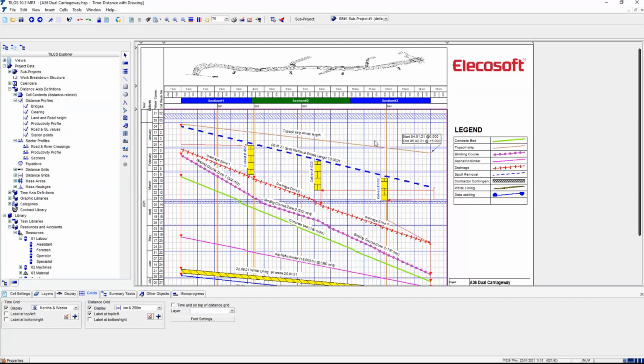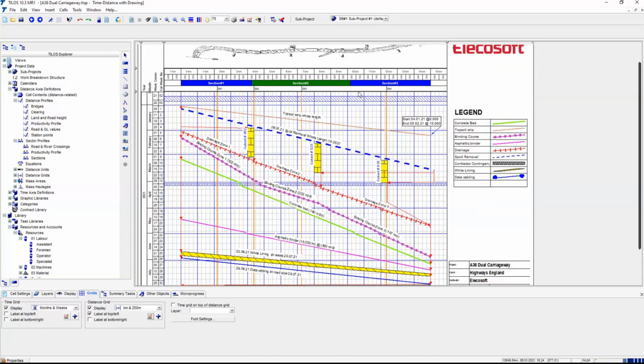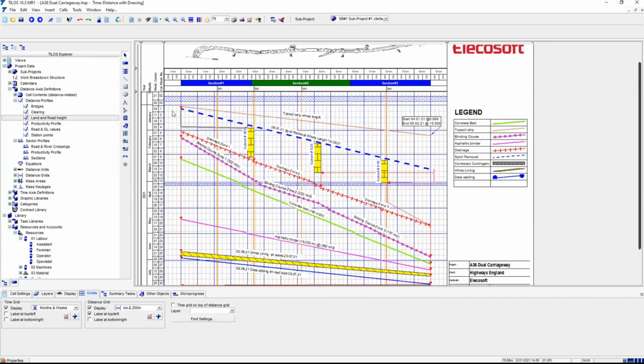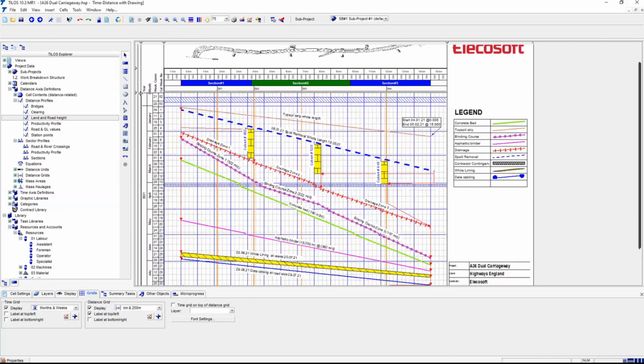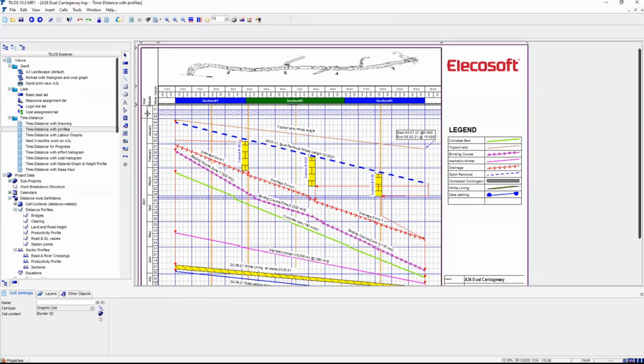So I've got an orange line indicating where things are, and so all of that is useful, and you can extend that. So I've got another one called land height and road height, where every 100 meters I've got an existing ground level measurement and a finished road level, and I can include that as a graphic. If I can, oh yeah, I'm on the wrong view for that. So that's my view with profiles.